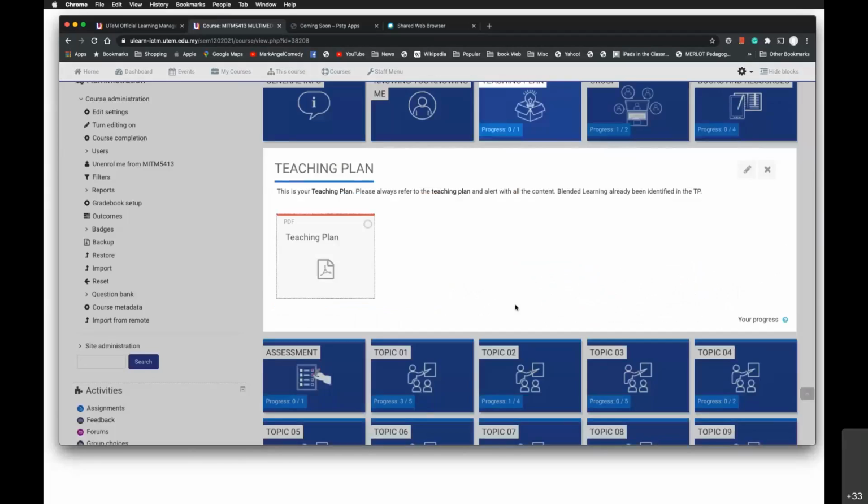This is a standard teaching plan, and the best way is actually to upload your teaching plan in a PDF format, and you can have your teaching plan for the student to be able to read and to double check what is the next lesson that they're going to undertake.